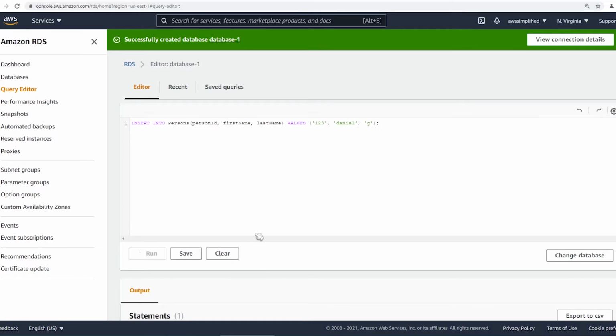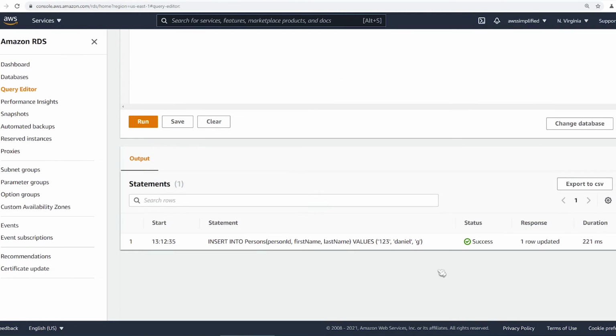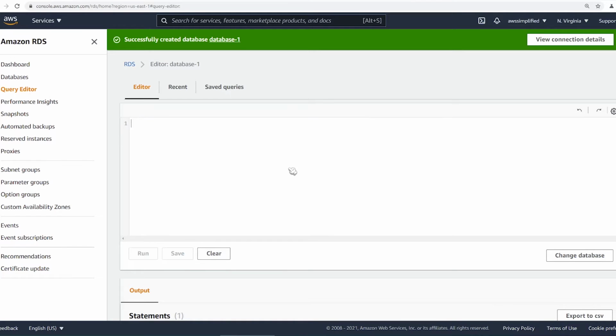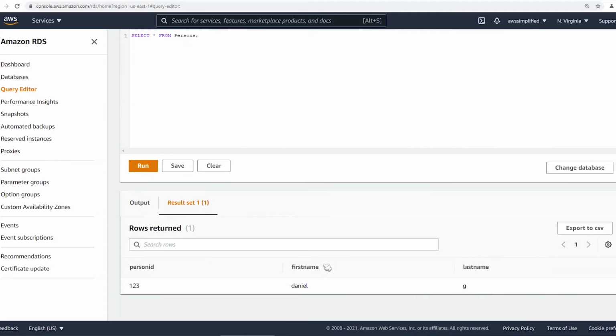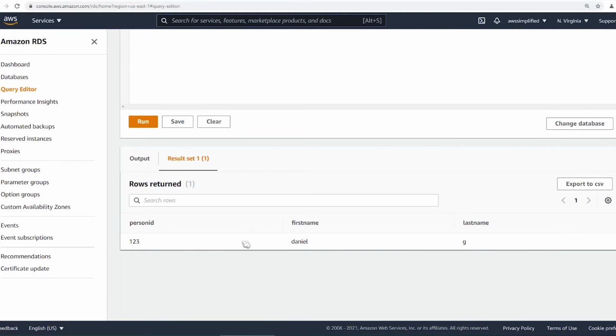So let's just click on run now. This should succeed as well. And that was a success. So let's just do a select star now from the persons table, star from persons, to make sure that everything worked and our record is now in there. All right, so now we have our person ID 1, first name Daniel, last name G. Everything is pretty good here.